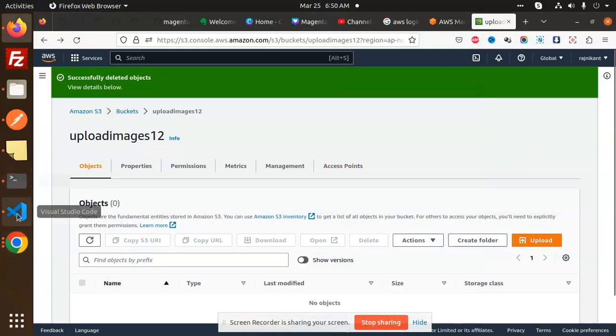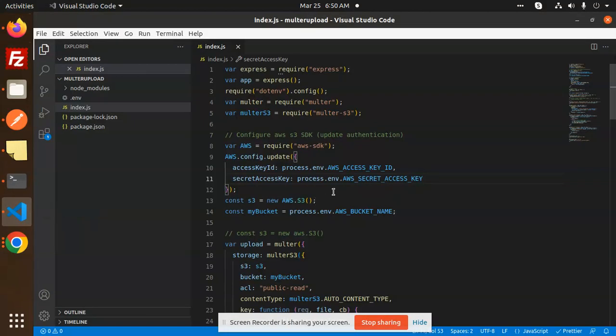Hello friends, welcome back to the new tutorial of Node.js. Today we are going to learn how to upload images with multer and S3 bucket.